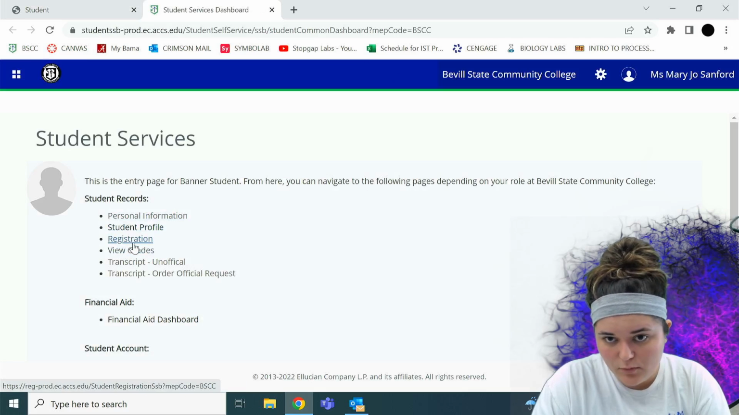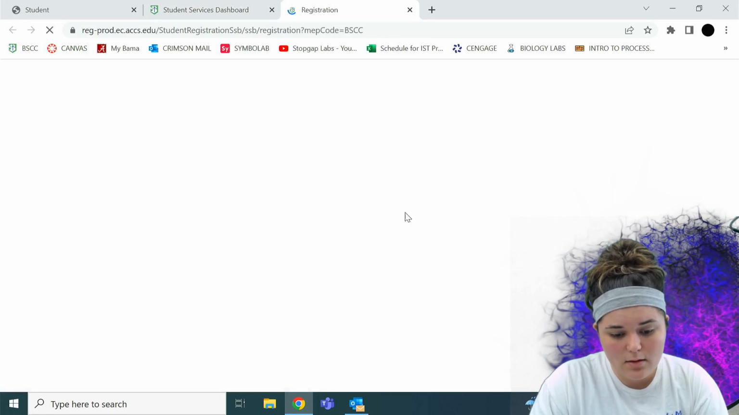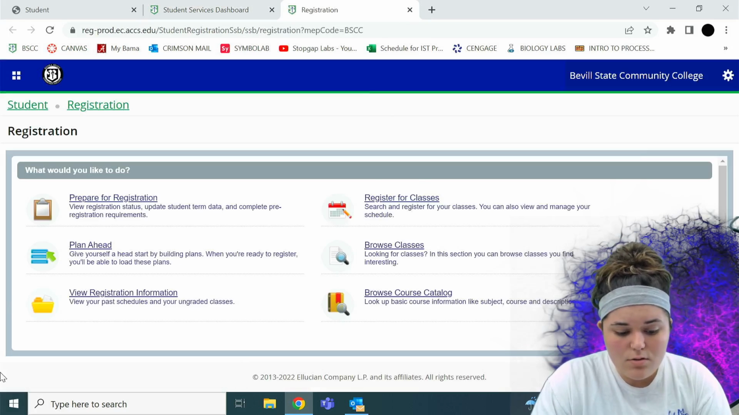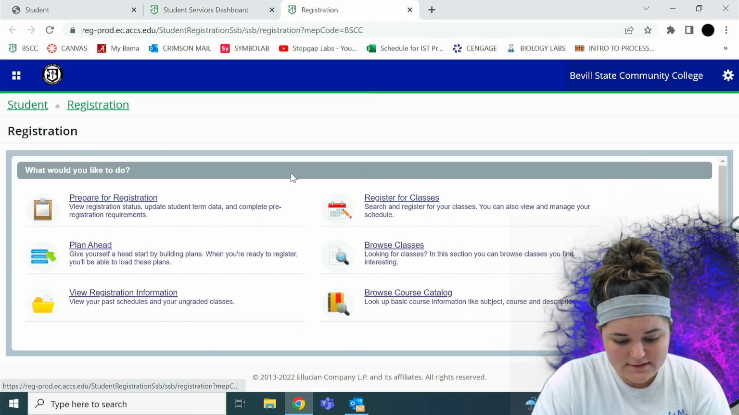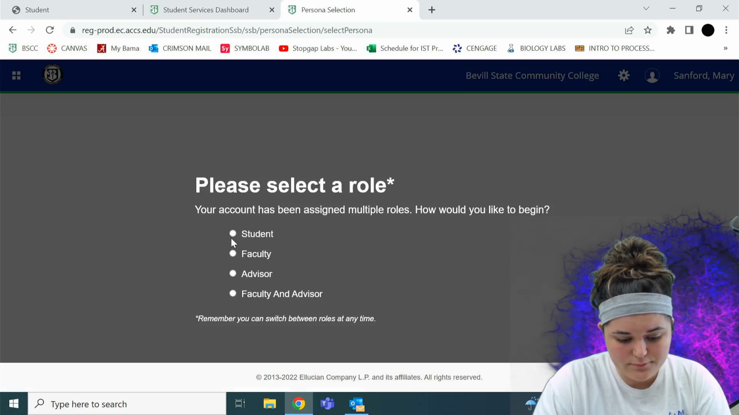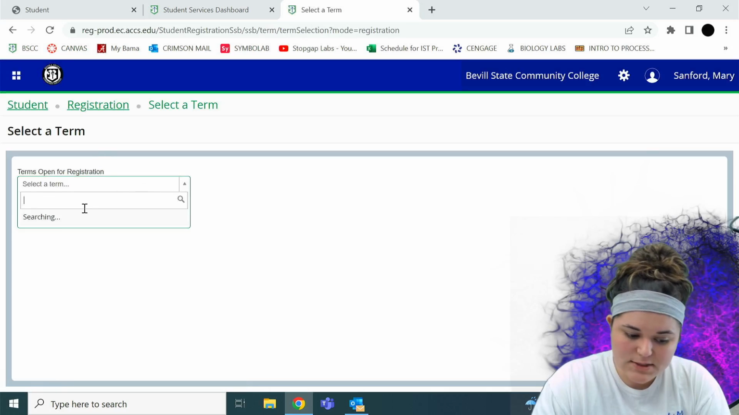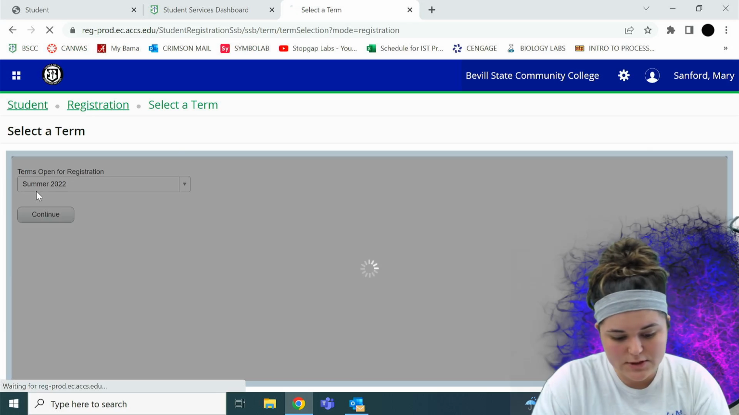Registration, the very middle one, three from the top, is where we're going. And then all you have to do to register for classes is right here. You go to student, you don't have to do that, that's only for me. So let's just look at summer 2022.